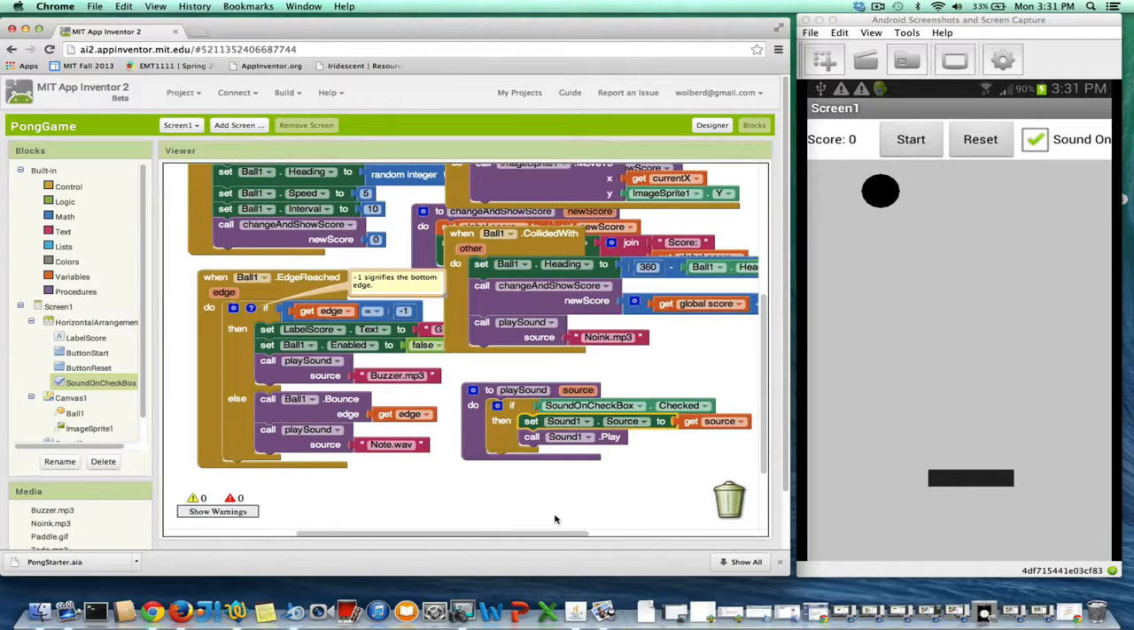All right, let me test the code. So right now the sound is on. Let me touch start, and let's see if we get our sound effects. Yeah, we got our sound effects. Okay, let's reset. Now let's uncheck, hit start. I'm not getting sound effects for any of that stuff. And I don't even think I'll get my buzzer either. Okay, good. So I think our code is working. Let's just test one more time. Check it, start. Yep, we're getting it. Okay, cool.